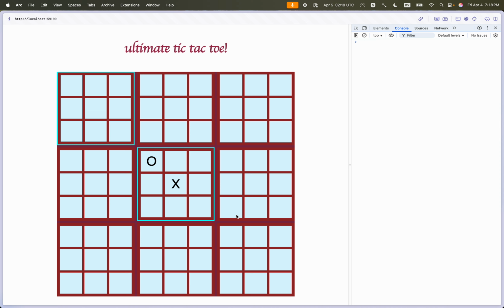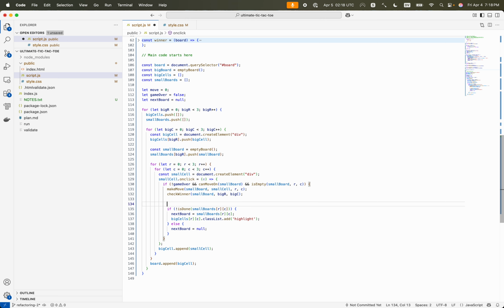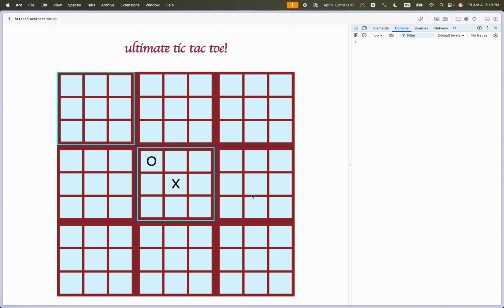So the good news is, at the point that we're here, we just moved on a cell, and so that actually is the big cell that we're on, and we can remove the highlight. Removing a class that's not there doesn't cause any problems as far as I know. So now when we move here, remove the highlight from here.